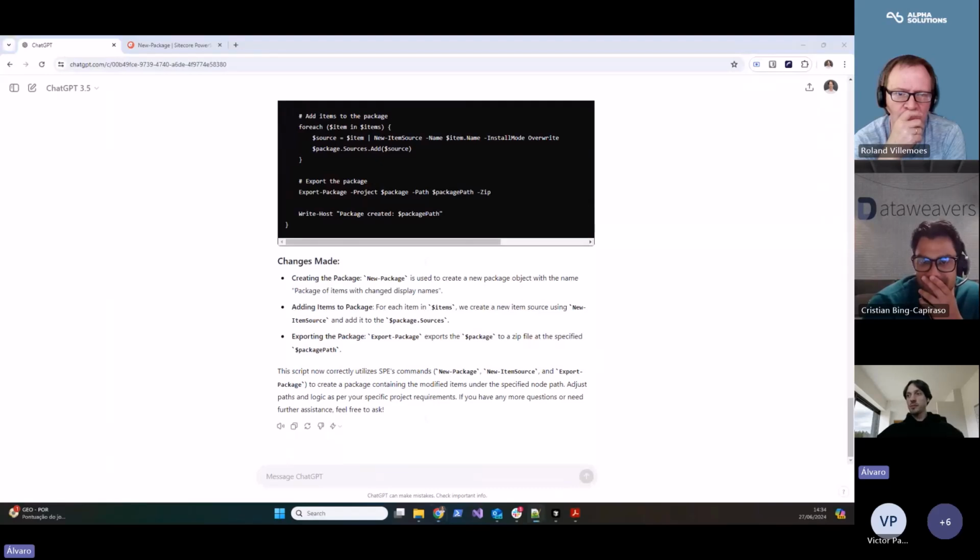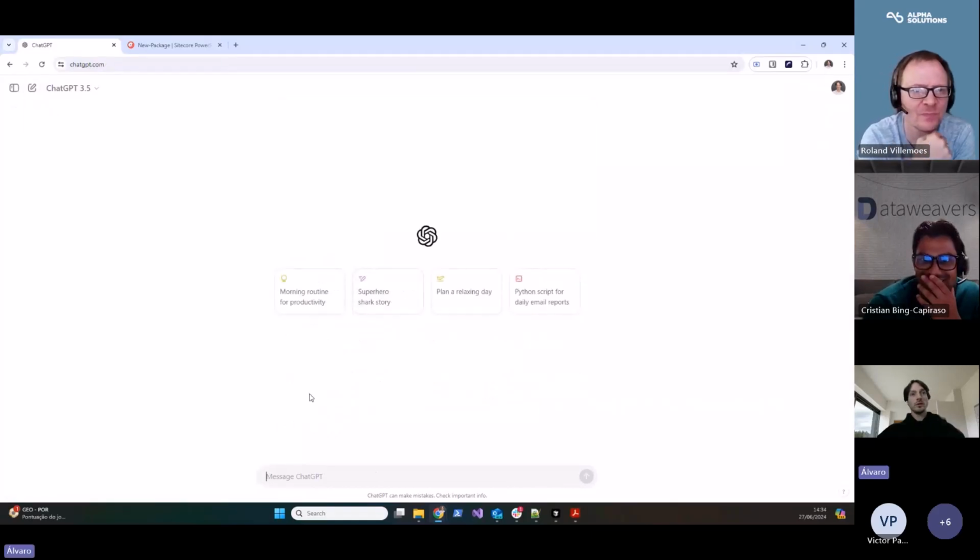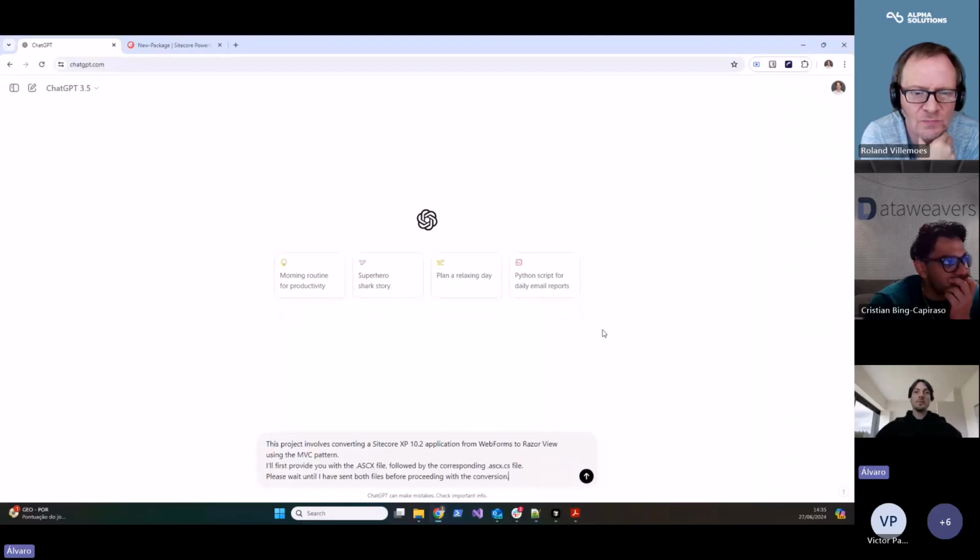Let's go to another example, but now let's try to convert legacy code. I'm gonna create a new chat. Let's try to convert web forms to MVC. And here I have this prompt that I prepared: this project involves converting a Sitecore XP 10.2 application from web forms to Razor View using the MVC pattern. I'll provide you with the ASPX file followed by the CS file. Please wait until I have sent both files before proceeding with the conversion.